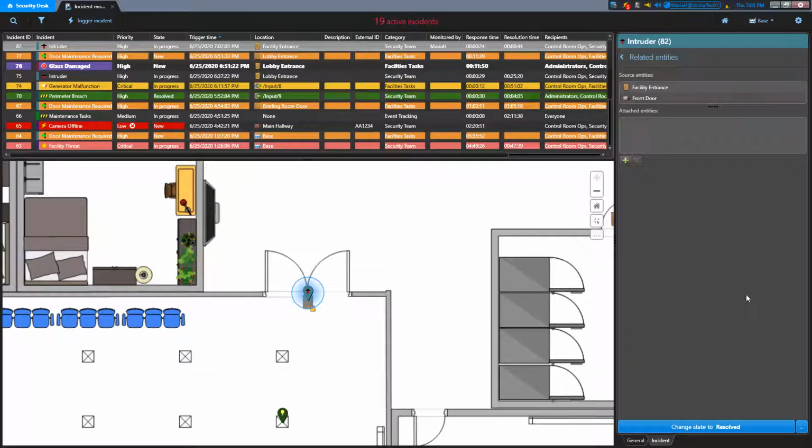There are two lists here, showing the source entities and the attached entities. The source entities are any entities that were used as triggers, or that the entity was triggered on. For example, in our intruder scenario, the first event that happened was a door forced open on the facility entrance, so we'll see the facility entrance door in the list.